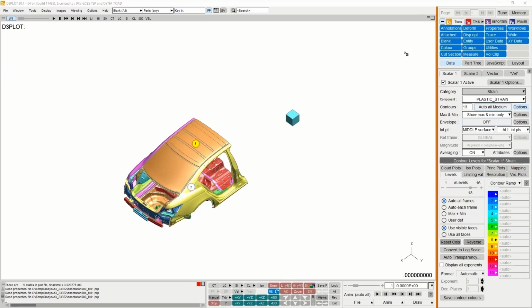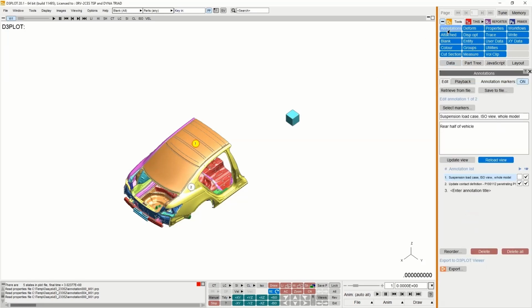To open the Annotations panel, click on the Annotations button in the Tools menu. I'll talk through the panel as I show you how to create an annotation. At the top, you can see two tabs. The Edit tab that we're currently in, where I can create and modify annotations. And next to it, the Playback tab, that I'll show you later, where I can present annotations.